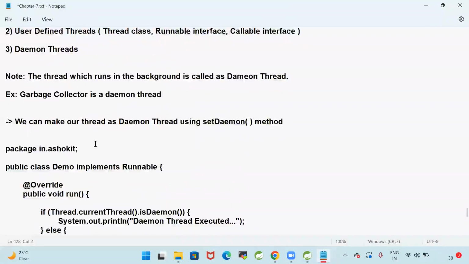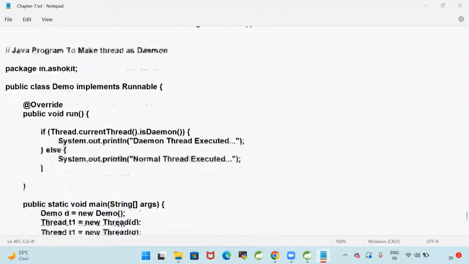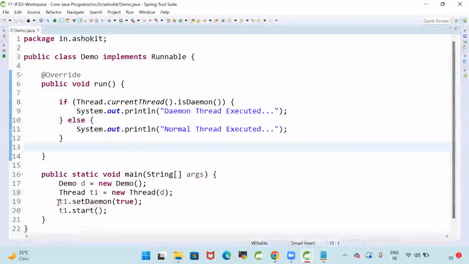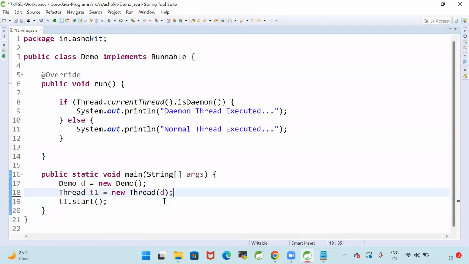Daemon threads will execute in the background. Java program to make a thread a daemon. Daemon means low priority thread. Got it, guys? If you want to make it false, you need not set it. By default, it is not a daemon thread. Whenever you create a thread, by default, it is false only.